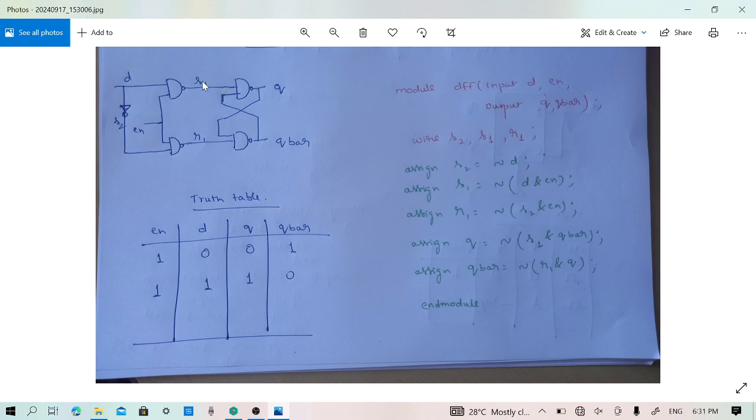Here I have three intermediate signals. What are intermediate signals? Intermediate signals are those signals which are not declared under the module, so we have to separately declare them as wire. Wire, we know, is a data type which declares some signals as intermediate signals. Now we have assign statements because we are writing this description using data flow modeling. How many gates are there? So many assign operations will come.